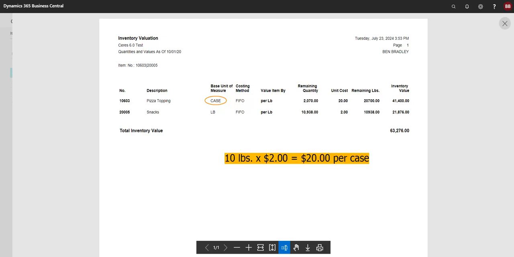For example, the pizza topping is a 10-pound case with a unit cost of $20, 10 pounds multiplied by $2. The inventory value is the remaining quantity multiplied by the unit cost.